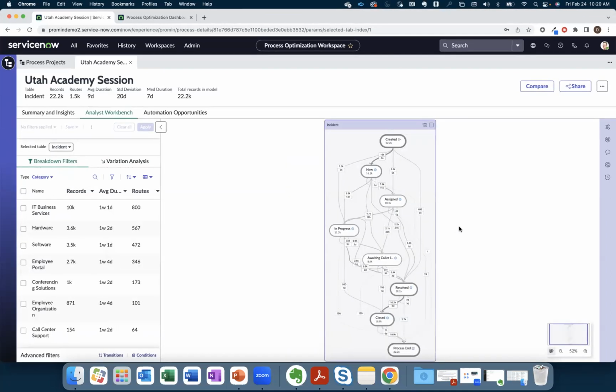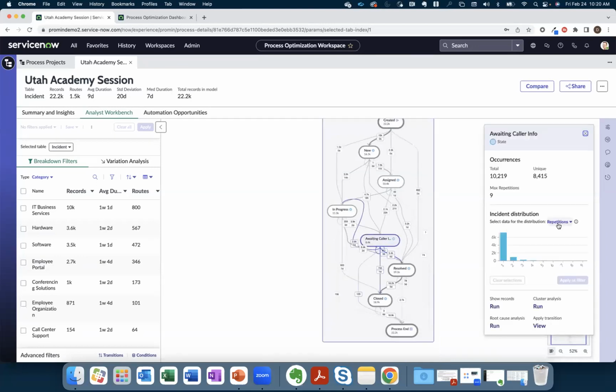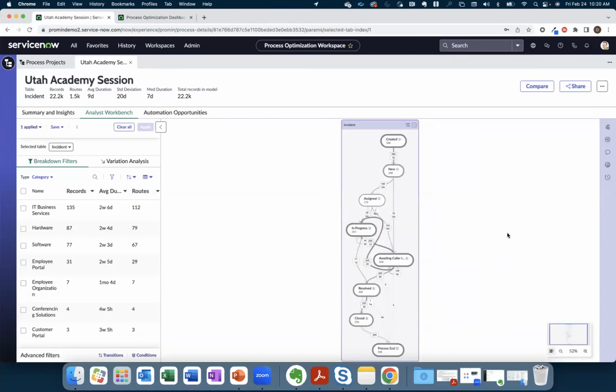And maybe we want to look at another one. Maybe we want to look at, hey, let's look at awaiting caller info. And now let's look at repetitions. Right? So maybe I want to look at things that are coming into awaiting caller info more than twice. So I can come in here and start clicking on these and multi-select all of these things here and say, hey, for all of these, let me just look at the ones that are going into awaiting caller info more than 2 times. And now I've narrowed it down to just look at those. Really, to me, super helpful when I'm digging into the data.